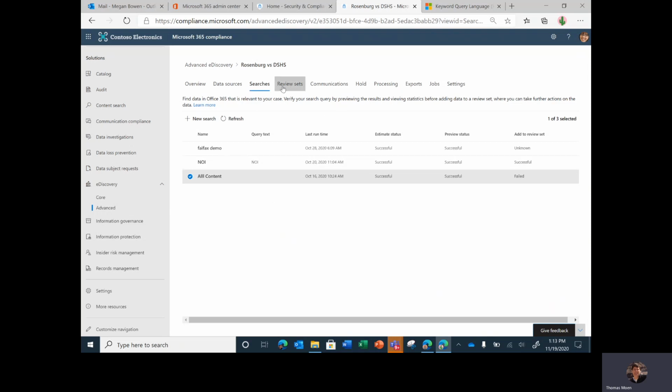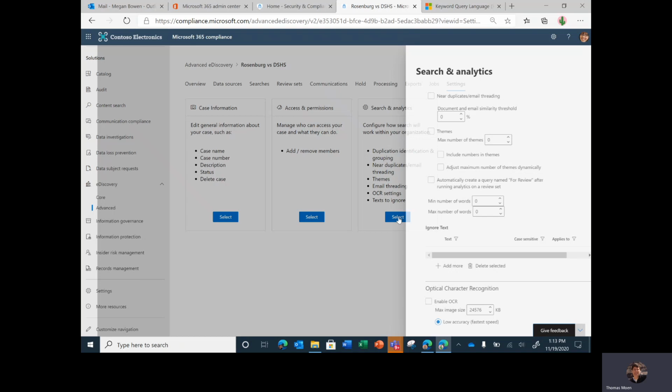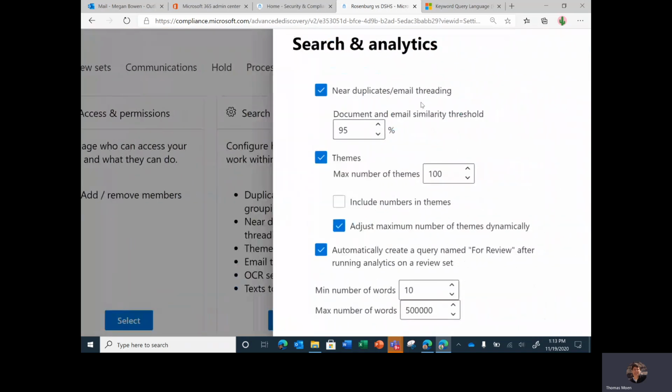Now, we've done our searches. We've added content to review sets. I'm going to go into my settings to show, again, we can name this case, number the case, describe the case. We can add, remove members. We also have these additional settings here. So I can say, when is a file duplicate, or when is it part of an email? If it's 95% similar, if it's 100% similar.